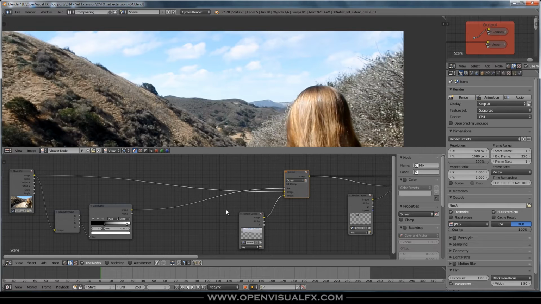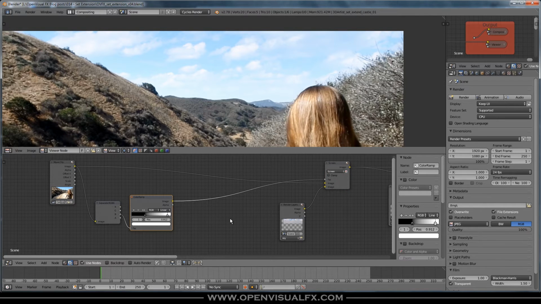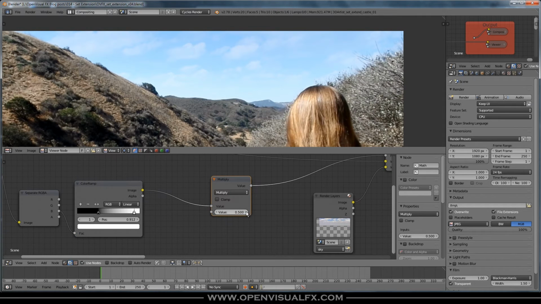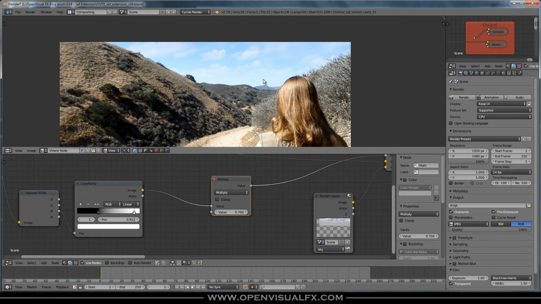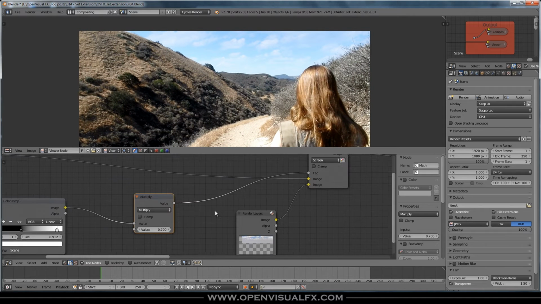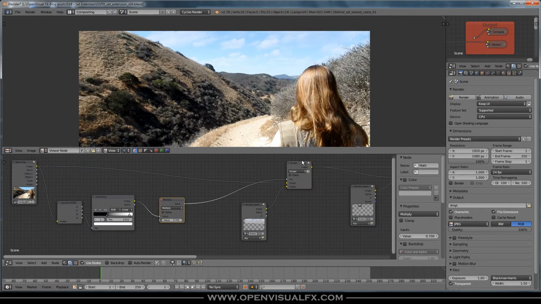However, if you would like to turn this down at all, you can very easily add in a math node, set it to multiply, and now this basically becomes a value. How much do you want it over? 1 would be completely, 0 is not over at all. Maybe I'll set it to 0.7-ish, something like that. That looks great. And the sky is done.